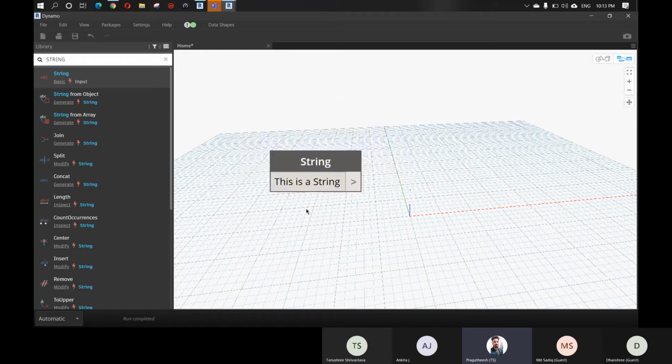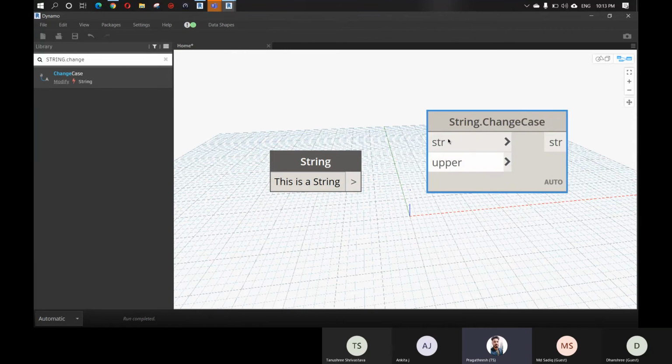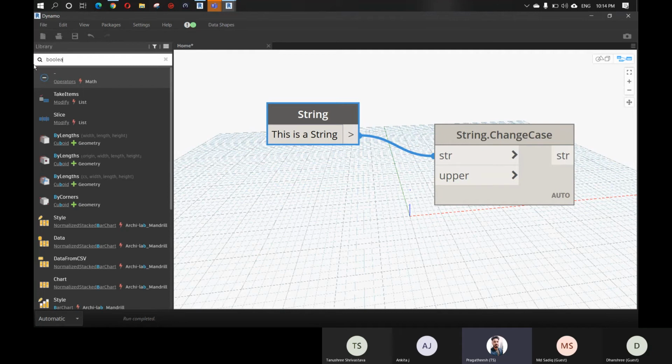Let's say that you want to change this string to uppercase. For that you can just search for String.ChangeCase. You have two inputs. The first input is the string, which says string to be made uppercase or lowercase. Next is isUpper, and it says boolean: true to convert to uppercase and false to convert to lowercase, and it's a boolean, right? So just connect this to the string, and we want a boolean input here. So search for boolean.